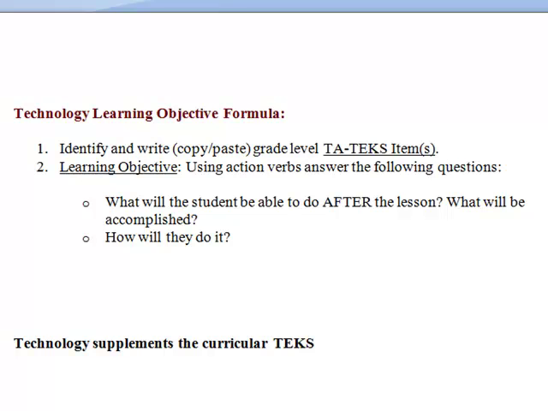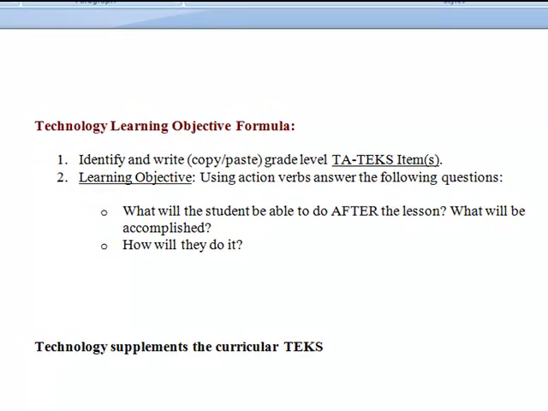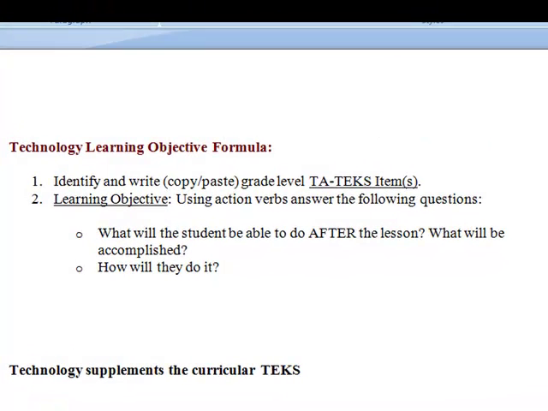As discussed before, every lesson plan has learning objectives or learning outcomes. And when you supplement that lesson with technology, a learning objective for technology follows the same formula. First, you want to identify the technology application TEKS that you will be using in class, and then you want to write the learning objective.